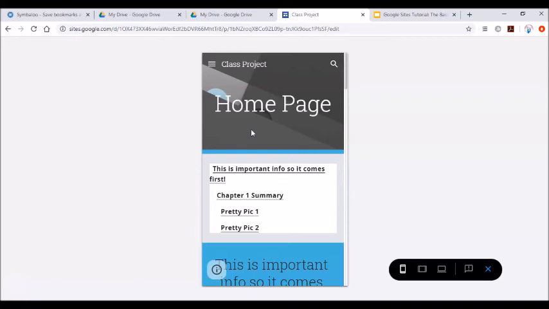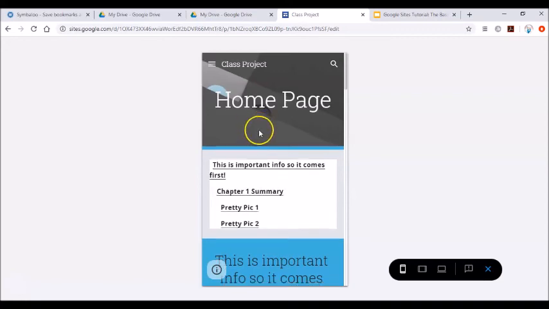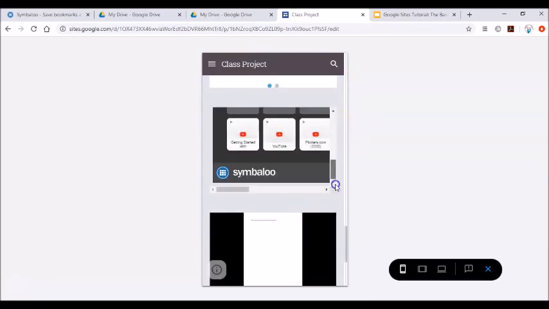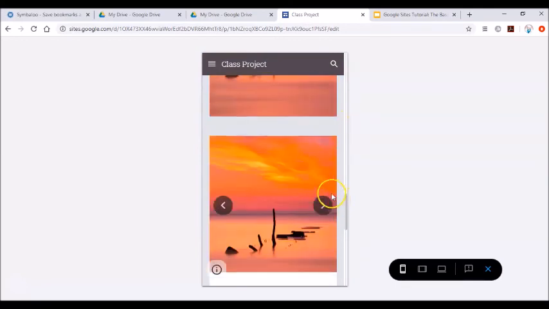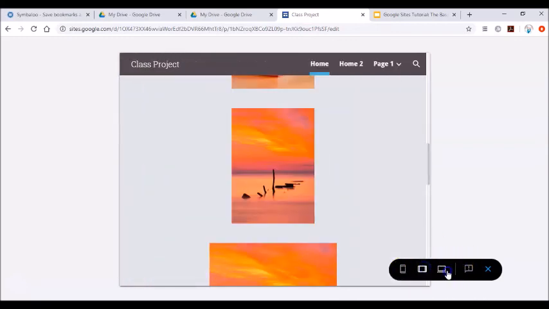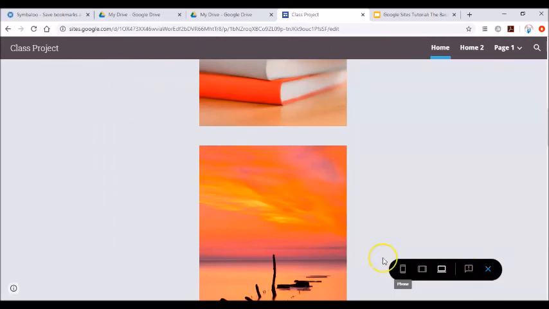So it might look good on my screen, but when I load it, like this Symbaloo thing down here, it might look really weird and I might need to change it. And it's really good to look at it from the phone point of view, the tablet point of view, and the laptop point of view. And then when I'm ready to exit, I click on the blue exit preview X down there, and it takes me out.